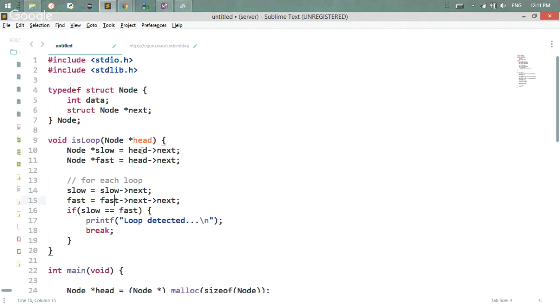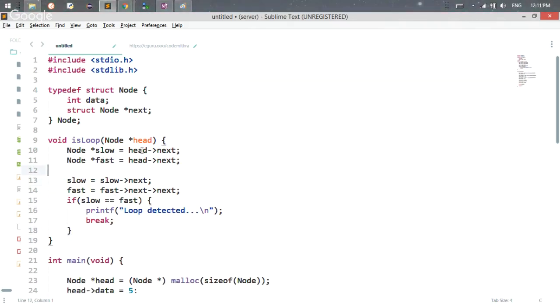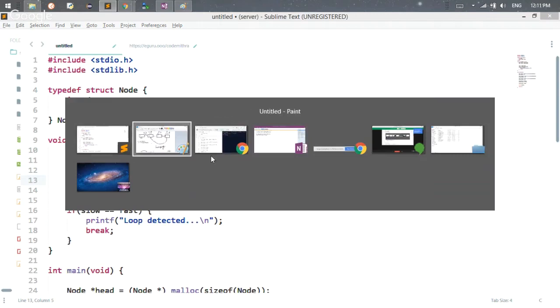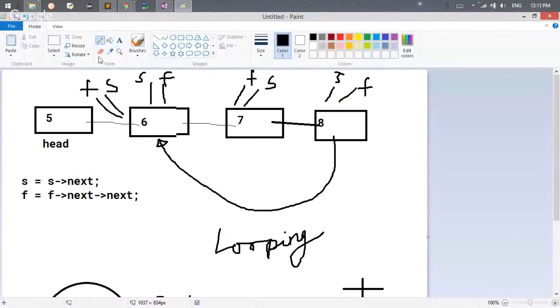So in order to make this not a loop, let's assume that this link is not there. Let's say this link is not there. This is destroyed. Let's also assume that this F and S is not here anymore. They start from the first.